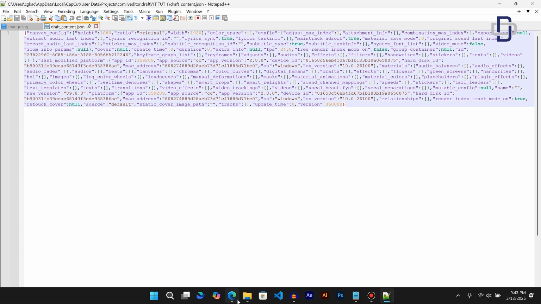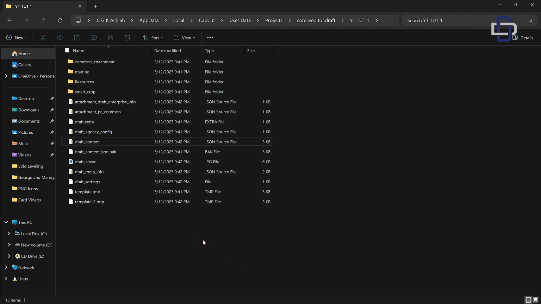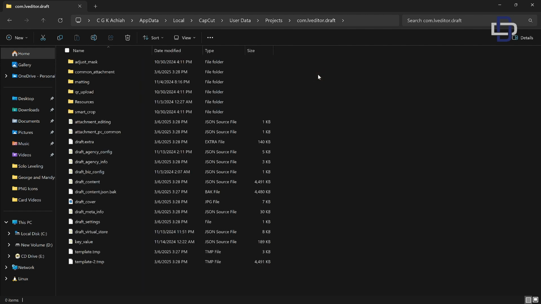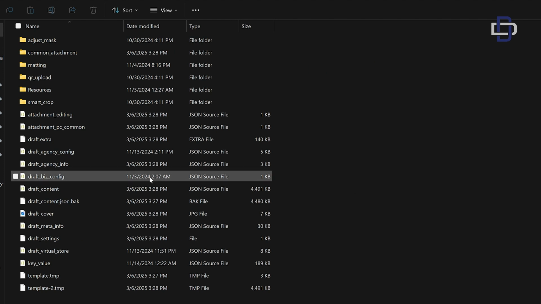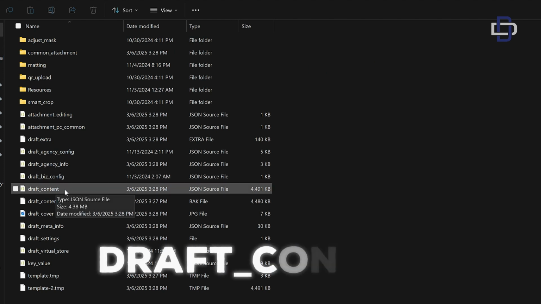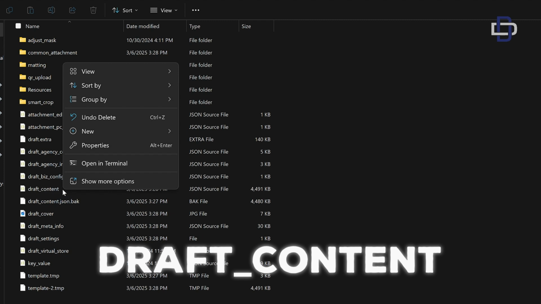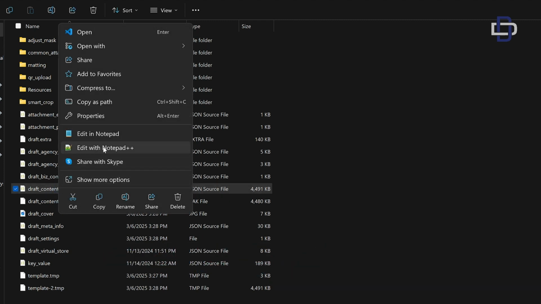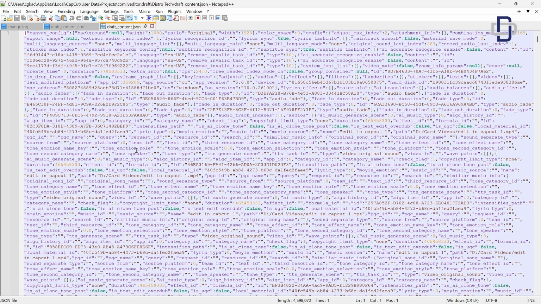Let's go back to our File Explorer, and we need to go up one folder. Just click on this over here to take you up one folder, and now we are back in the folder with all your projects. This is the project I want to open in the older version of CapCut so that I can get back all the features and pro features that I want to use for my edits. Double click on it to open it, and over here locate this file, which is also draft_content. Right click on it and open with Notepad++.